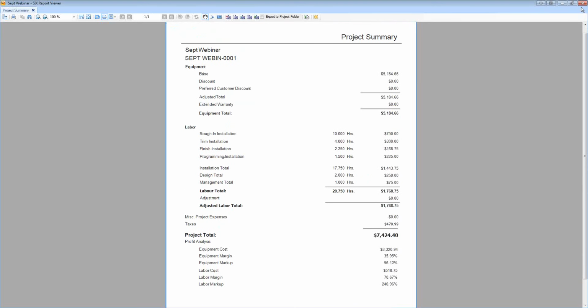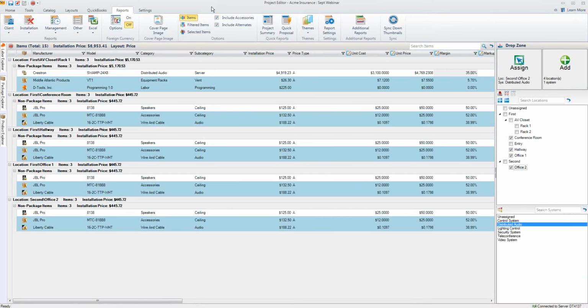So as you can see, tons of reports in here, and like I said, there's also additional reports you can download from our website, or you can go in and customize and make your own with our built-in report designer as well. So that kind of gives you an idea how you can build a quick quote or equipment list here inside the system.